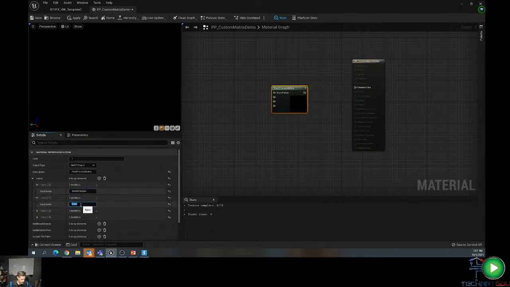Then we want the value for our red vector, so we're going to call this red. I'm going to make the second one green, and the third one blue. I'm just calling them red, green, and blue because they really correspond to the first, second, and third vectors. That's all that we really need for this. Then as far as the code is concerned, I'm just going to paste the code right in here.